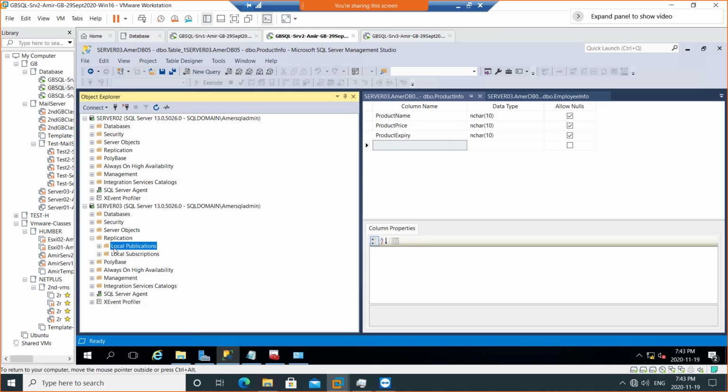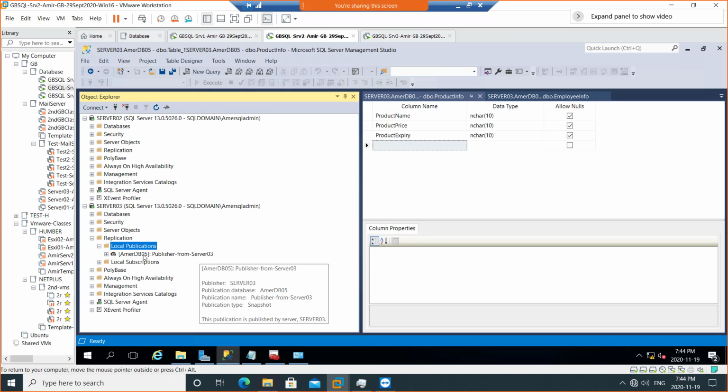So if you see under the local publications here, under the replication in server 3, if I expand that, now you can see that a publisher from server 3 is showing here. Obviously there has to be a subscriber to receive that publication as well. As far as the sender is concerned, the sender is ready to send all this information.